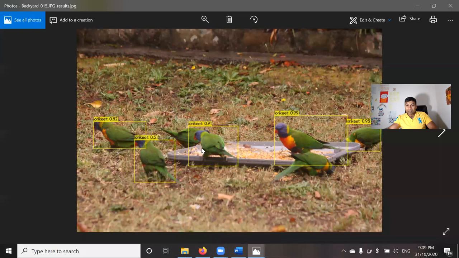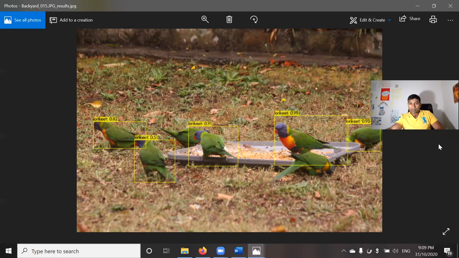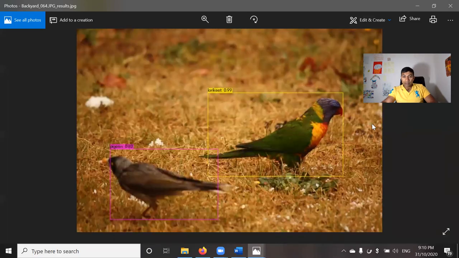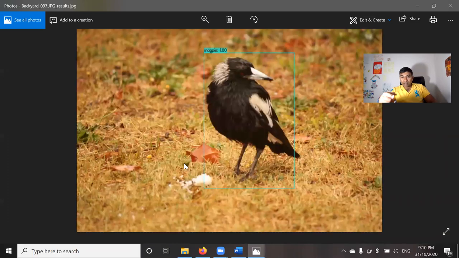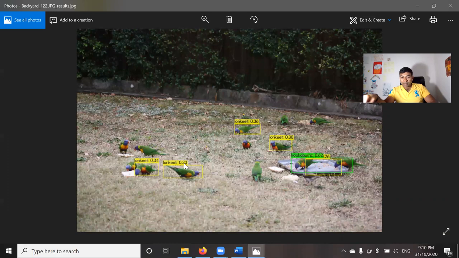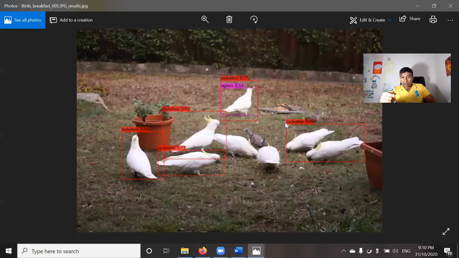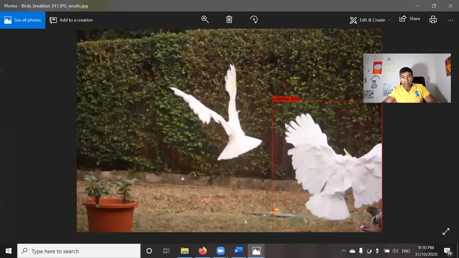This picture is dense with these birds, and it picked up every single one of them. The next picture has two different classes of birds, and it picked them up as well. And this is a magpie. These are different birds. This is not entirely successful, but yeah. And these are called, what are they called? Cockatoos. And see this? It was able to even pick out this one, which was facing away from the camera, in a different structure, a different form altogether.